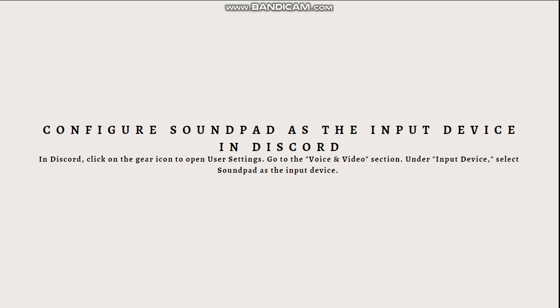Next is to configure SoundPad as the input device in Discord. So in Discord, click the gear icon to open user settings and then go to the voice and video section and under input device, select SoundPad as the input device. So this allows Discord to pick up audio from the SoundPad.